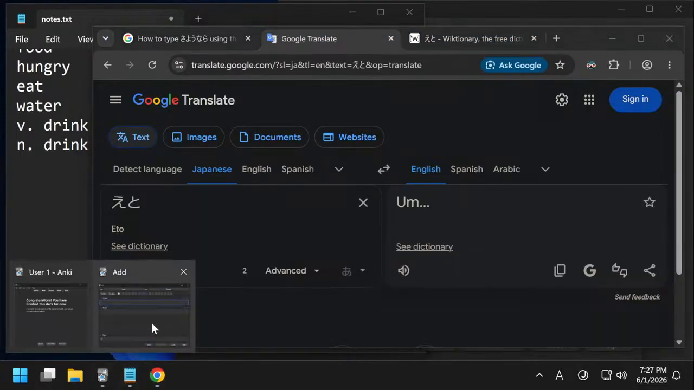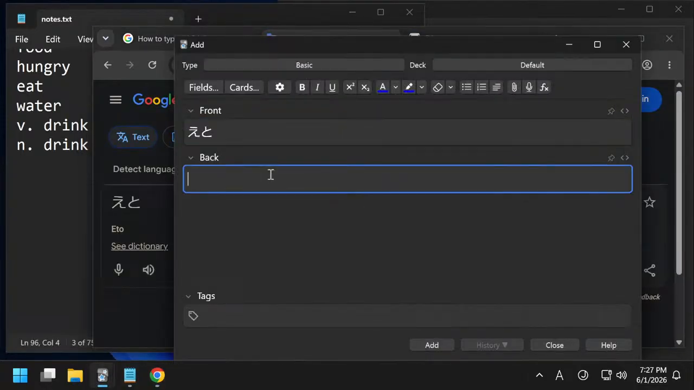Okay, so it's time to add this, which means eto.